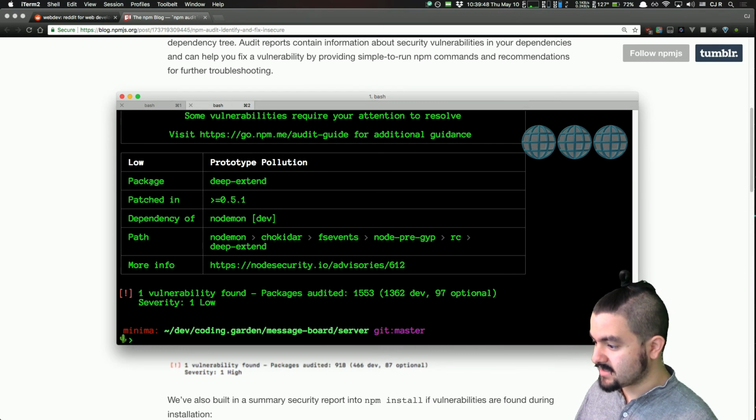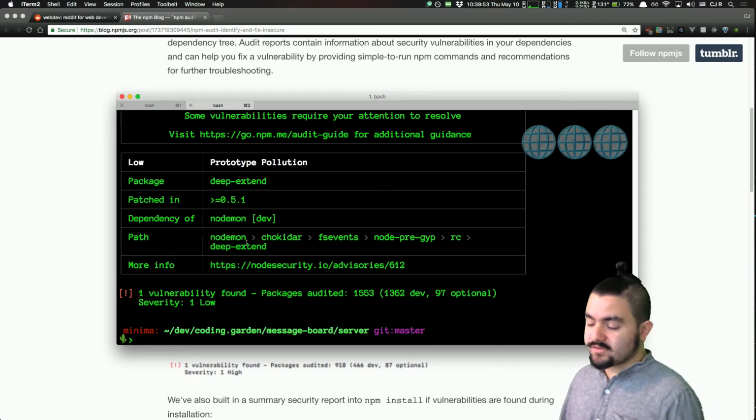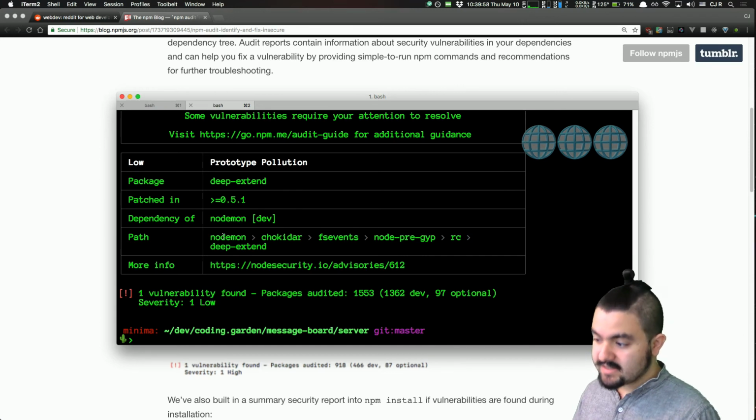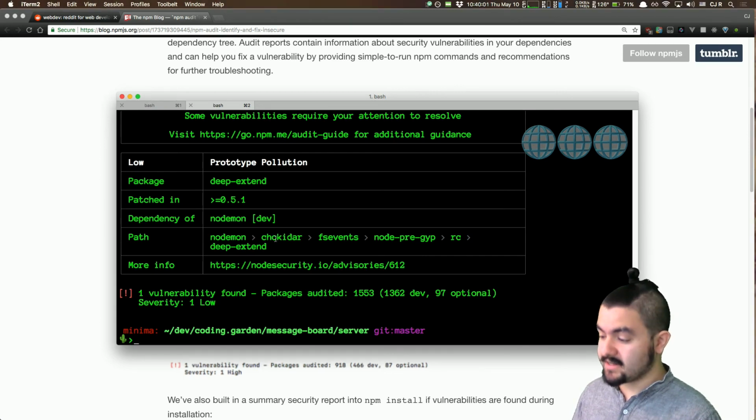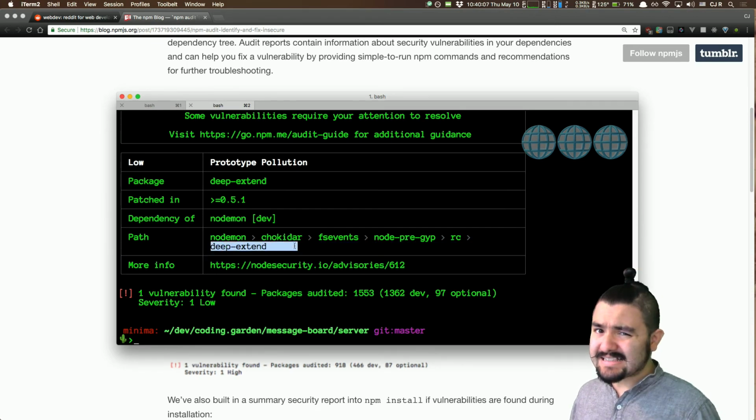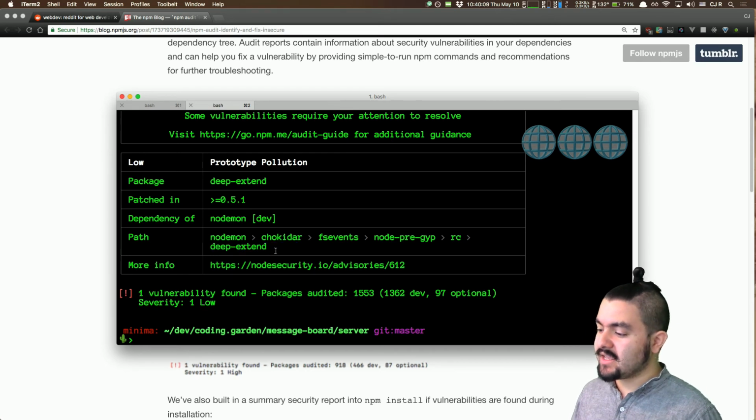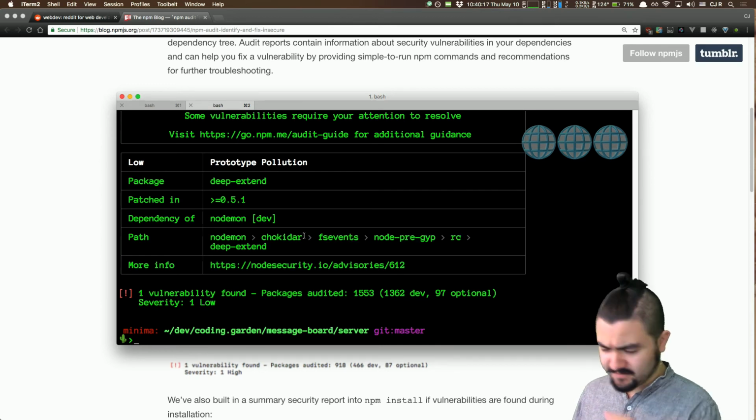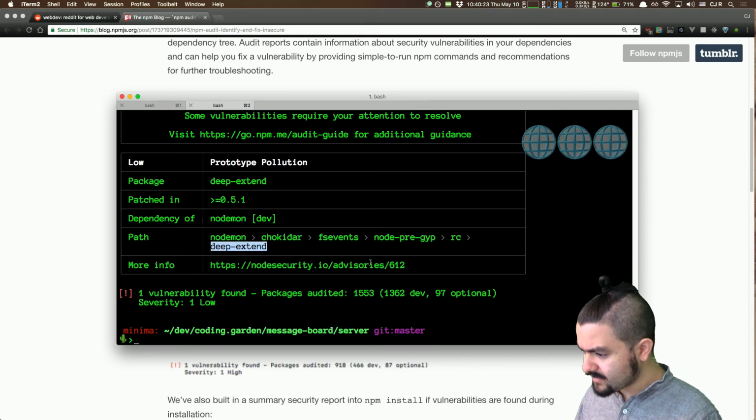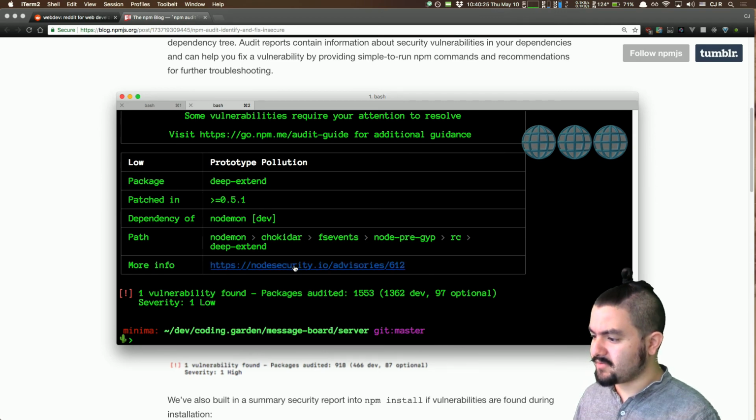The package is deep-extend. The interesting thing about installing things with npm is your dependencies have dependencies, and your dependencies have dependencies. So this is deep down in the chain. And it's curious how you would actually fix this, because you don't have control over which package rc installs. That was installed by this package, which is installed by this package, which was installed by this package. So really it's up to this package to fix their dependency on this package. But if we click this link, we should be able to read more about it.